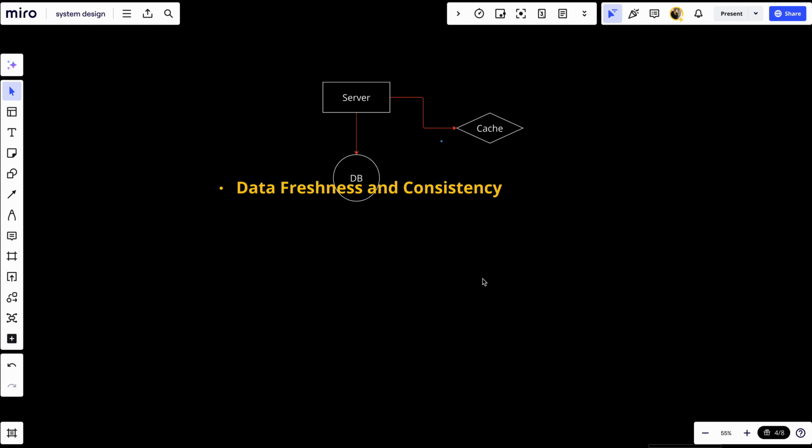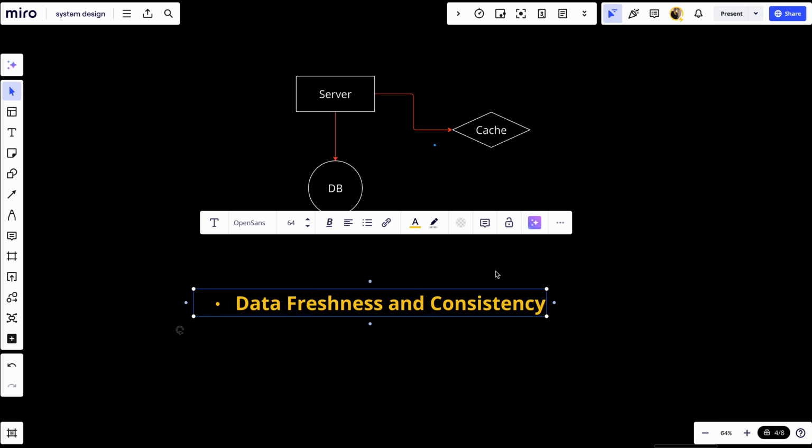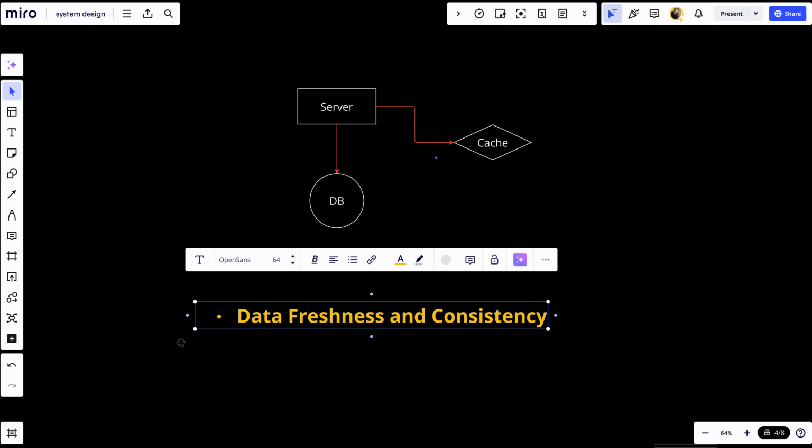The first thing that we need to think about is data freshness and consistency. Because of cache invalidation, we decide how and when to invalidate or update the cache entries to keep data fresh. We can use time to live. We should set an expiration time for a cache, and we should make sure that our expiration time is not too long, so our data will not be stale. And also we should make sure that our time to live is not too short, or we will keep updating the cache over and over and over.